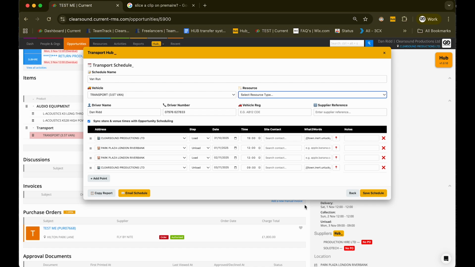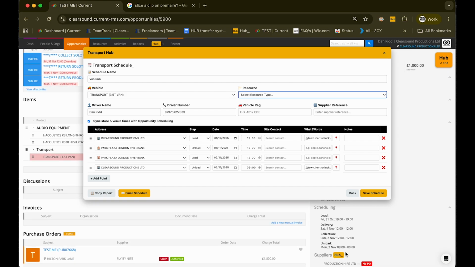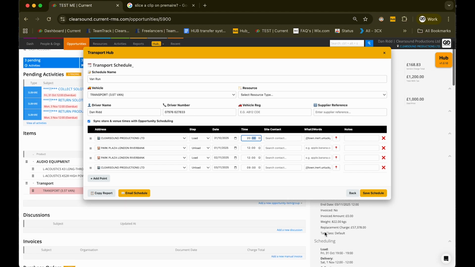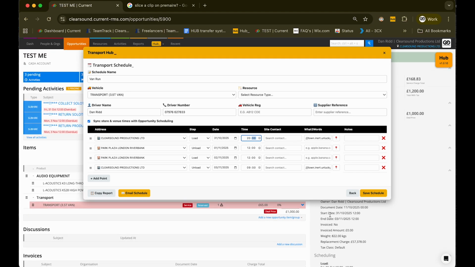These timings here are synced basically to the scheduling here. So if I type in there 2000, that will then automatically change the load time to 2000. And the same for delivery, collection, and unload. Now, something to bear in mind here is the start time of our actual opportunity is the 31st of the 12th. So if I was to go before that time, I'll get an error to say that the time is out of range. So to get around that, there's a sync button here.